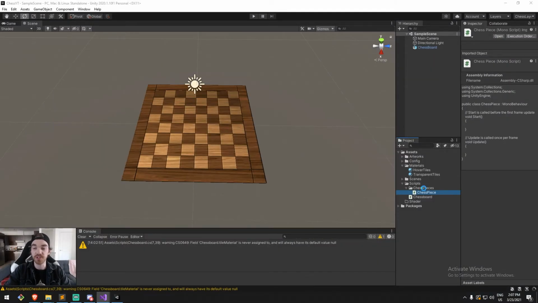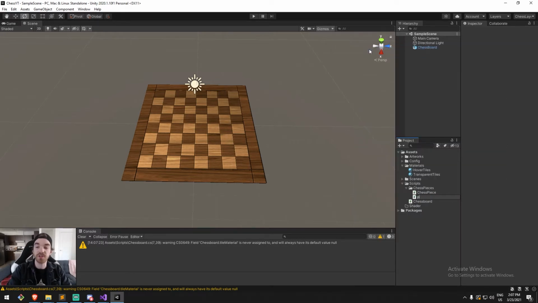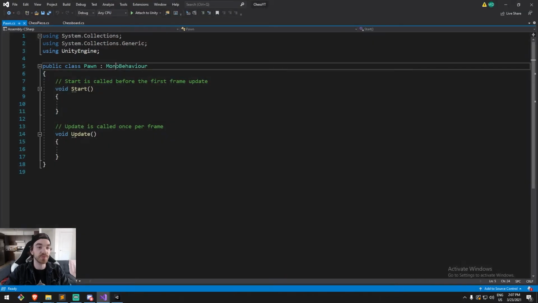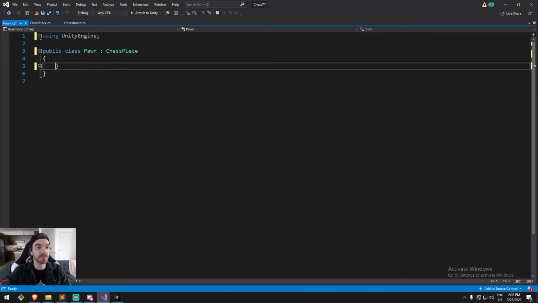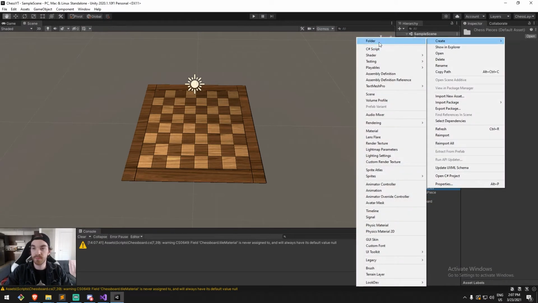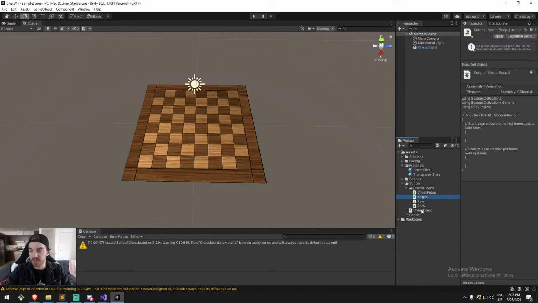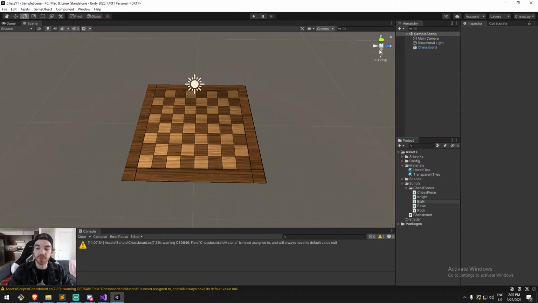So under the chess piece, I'm going to be creating myself a new C# script, and I'll just call it pawn. Now it's going to be very important that we go under every single one of these that we create and make sure we inherit from chess piece. And then I'll just clean up the whole thing, like so. So we have our pawn. We're going to have our rook. And I'll do it quickly here because every time I create something, the editor pops up again. Next up is going to be the knight. The bishop.